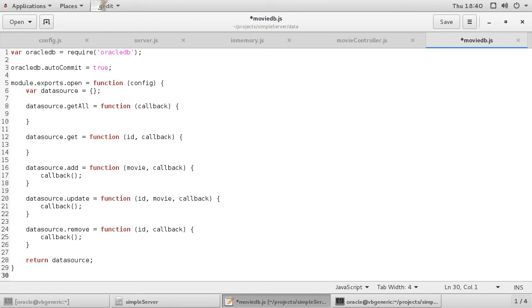To get data using the Oracle database driver, you need a connection, and then with the connection, you execute an SQL query. That sounds simple, but it has to use non-blocking input-output to get the connection and another one to do the query, so the code can get really complex really fast.